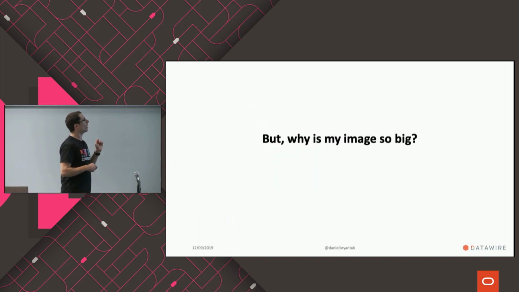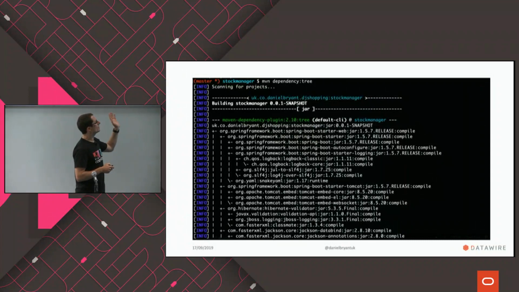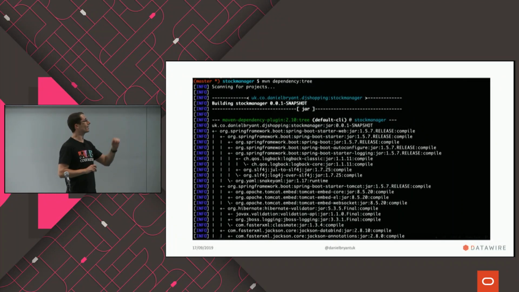So one of the second questions after setting up the config is, why is my image so big? A couple of tools I'm going to share. I'm a massive Maven fan. I know it's a bit old school, and Gradle's the cool kid, but I like Maven. So sorry, a couple of Maven examples, because I mainly use that.